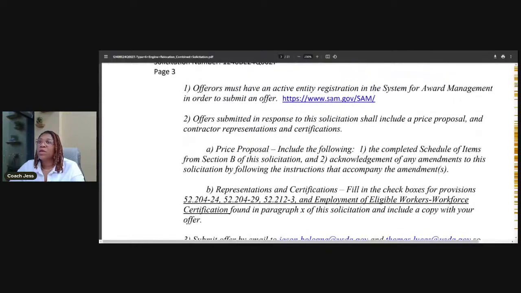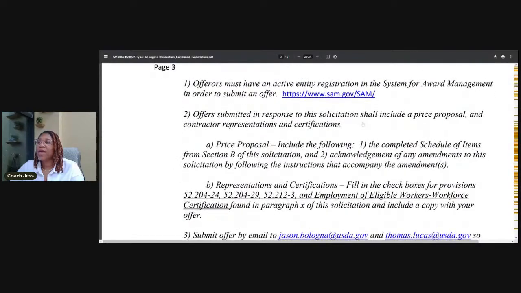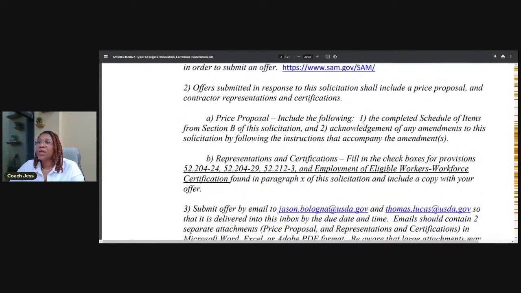Let me see here. The instructions to offer say you have to have an active registration in SAM. Offers submitted in response to the solicitation shall include a price proposal. When it says include a price proposal, you need to use the price schedule that they gave you. Don't go making up your own stuff. Use the one they gave you, because they've already created it in a way that they're going to understand it. So use that one.